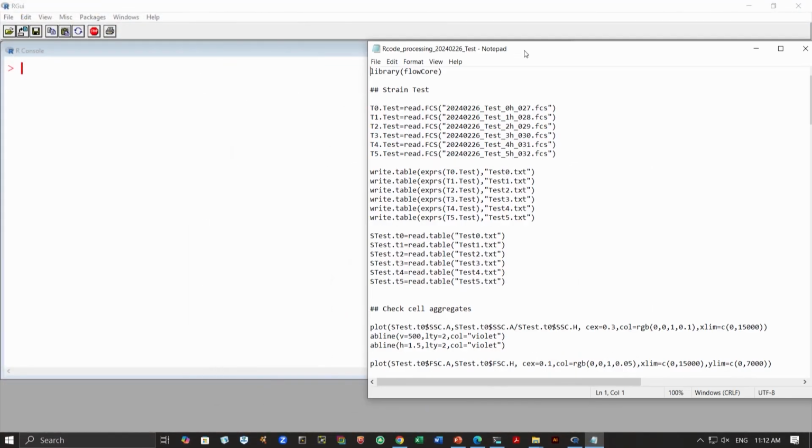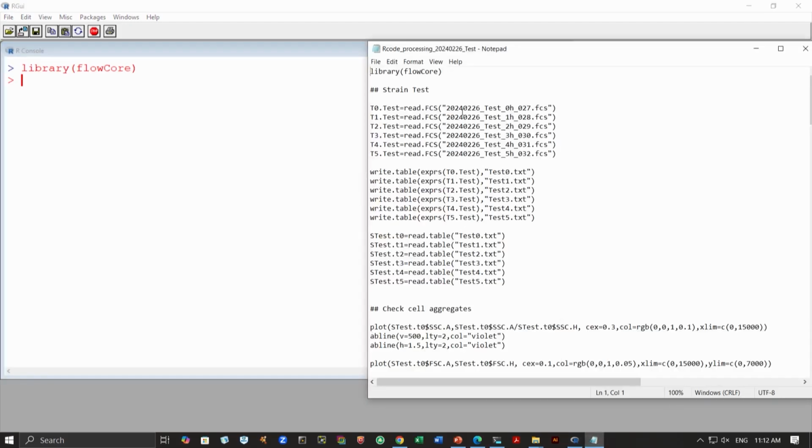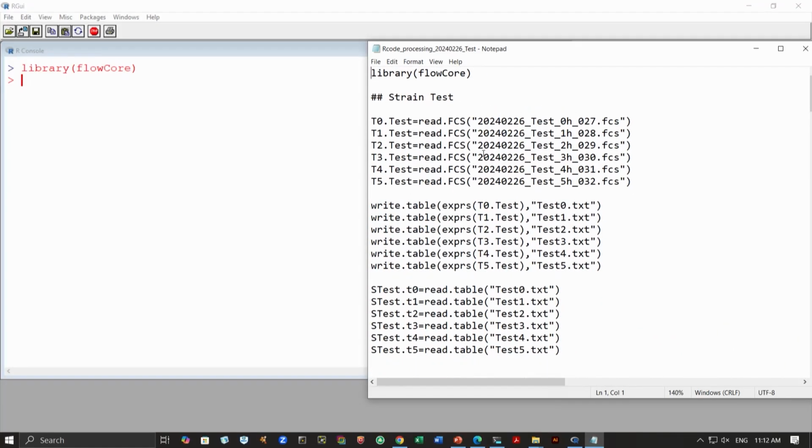So, we will now first load the library. library(flowCore). And we first need to read the files. Okay. And to read, as I said, we will use this read.FCS function. Okay. So, the read.FCS function will allow us to read these flow cytometry files. So, you can see these flow cytometry files end with .fcs. So, we can read them, and the command is very simple.